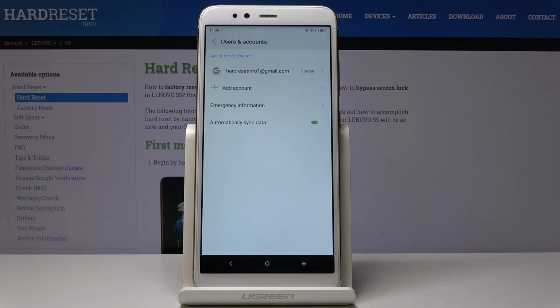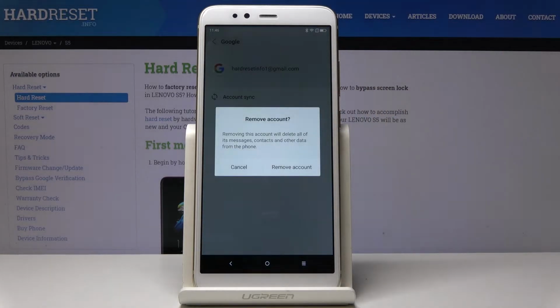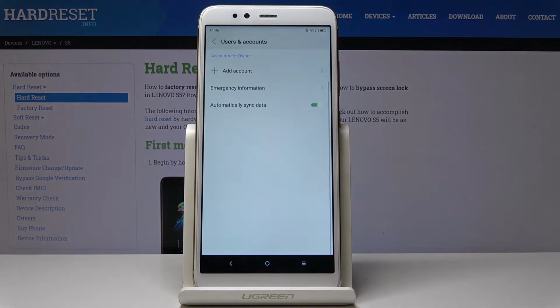and now as you can see you are logged in with some particular Google account. In my case it's HardReset.Info 1, so let me open it, and if you would like to delete this account, simply click on remove account. Now confirm that you would like to get rid of this user by tapping on remove account. And this is all. This is how you can remove Google account from your device, from your Lenovo.